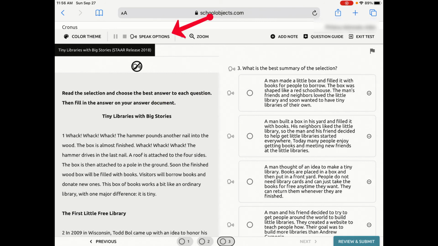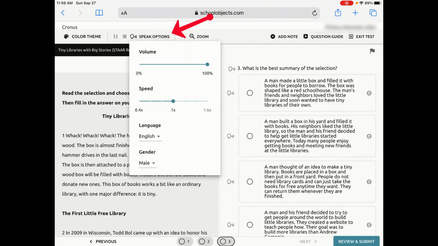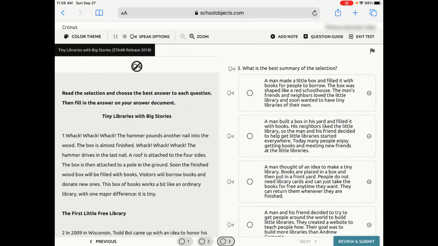Now we can also go back to the speak options, and I spoke about this a little before. You can change the language to Spanish, but that is just going to change the accent of the speaker. Now I'm going to press on the second answer choice and listen to it in a Spanish accent.